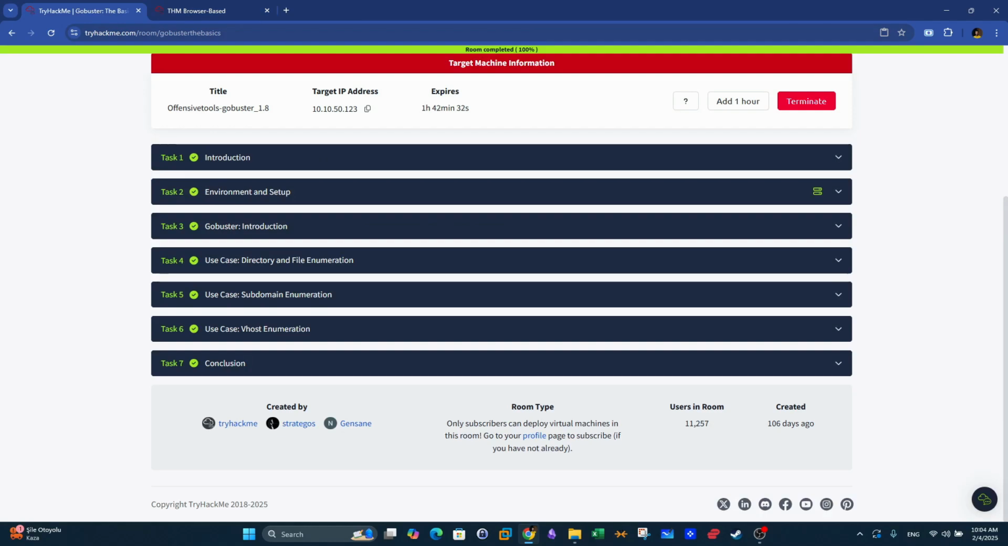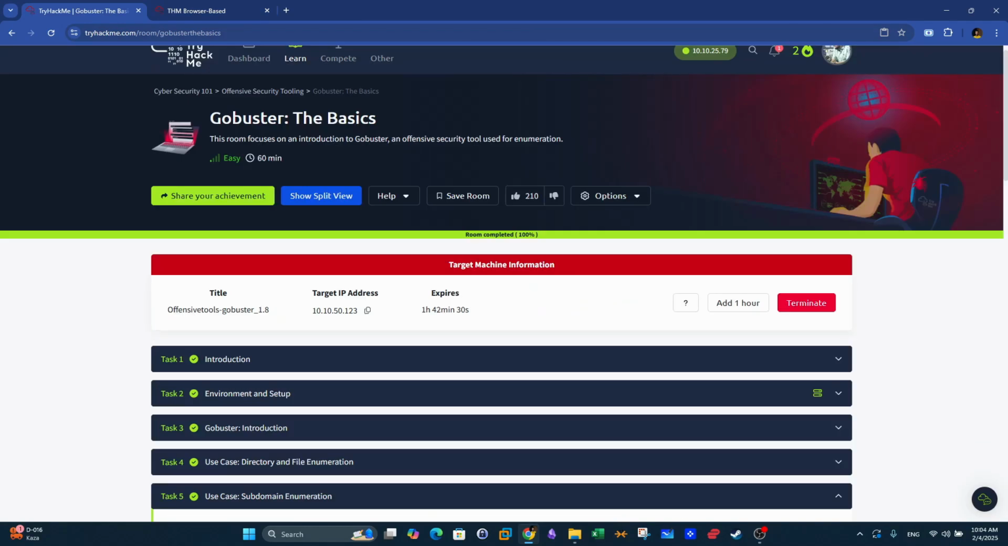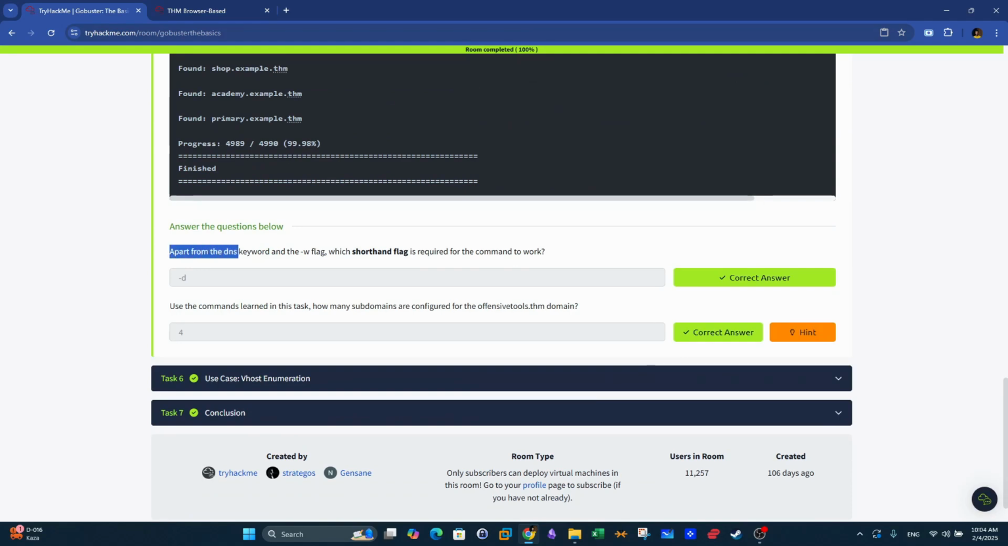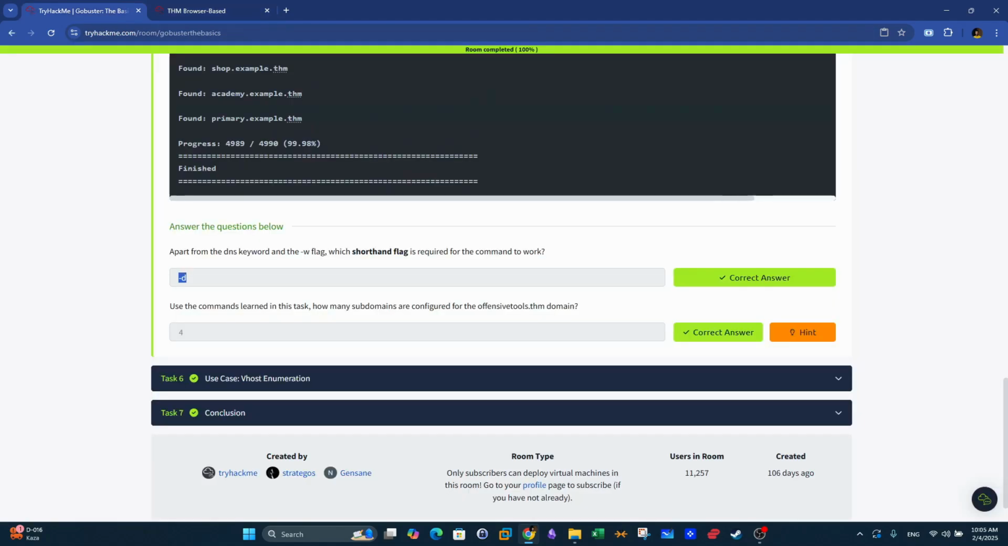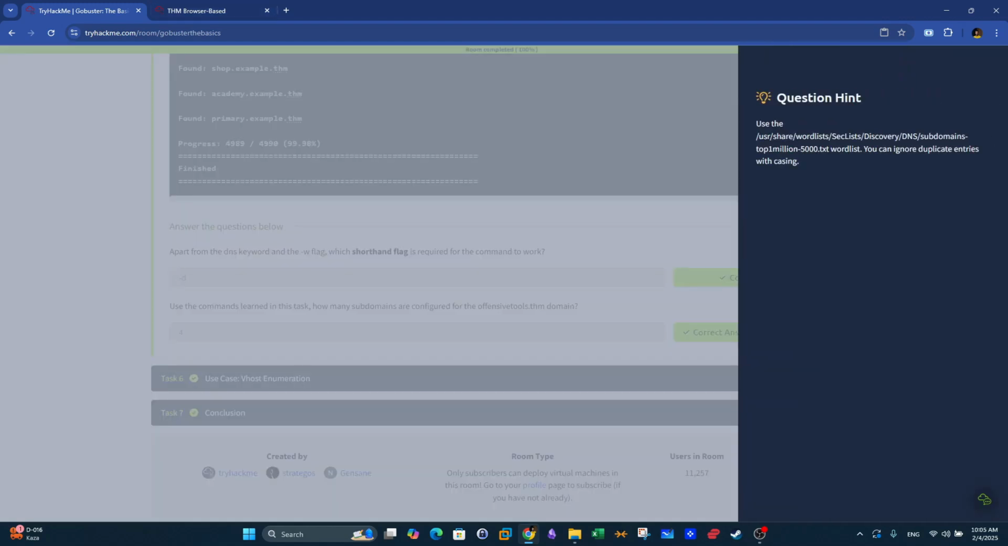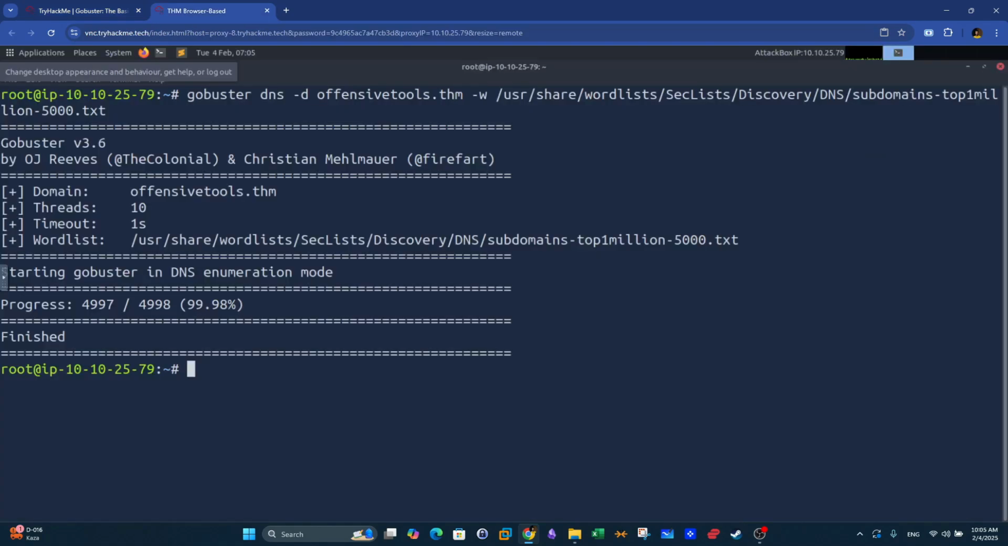So what is the answer to task 5 then in this case? Let's see here. Apart from the dns keyword and the -w flag, which shorthand flag is required for the command to work? It's -d. We have specified this here. And use the commands learned in this task: how many subdomains are configured for offensivetools.thm? So the answer is 4. If you click on the hint, you see that it's asking you to use the wordlist that we have specified here. Despite this, it doesn't show any subdomains. Maybe we can raise this to TryHackMe's support team so that they look into it.